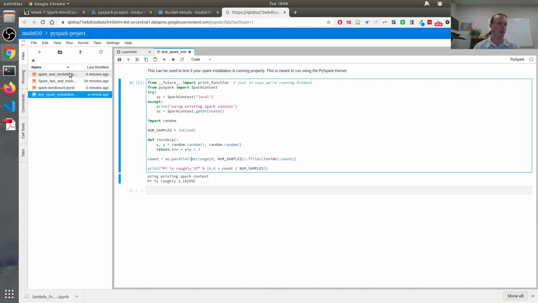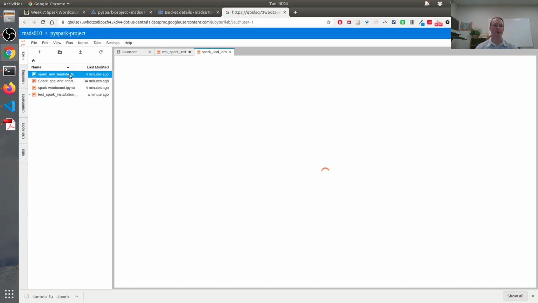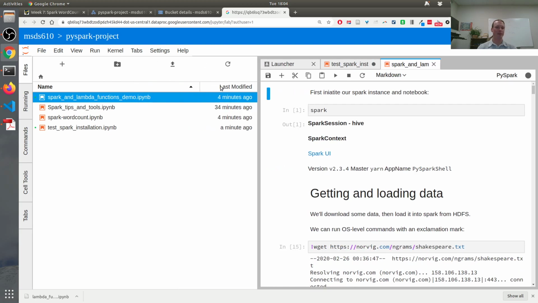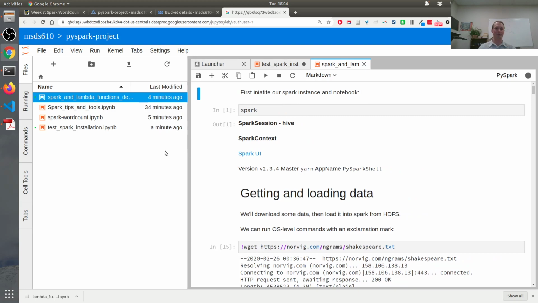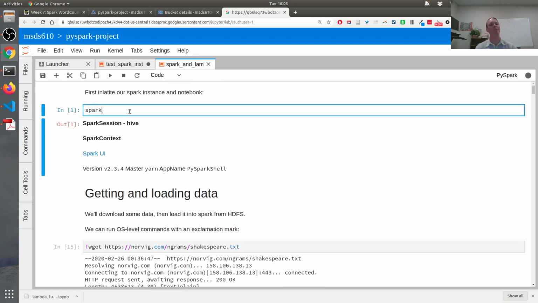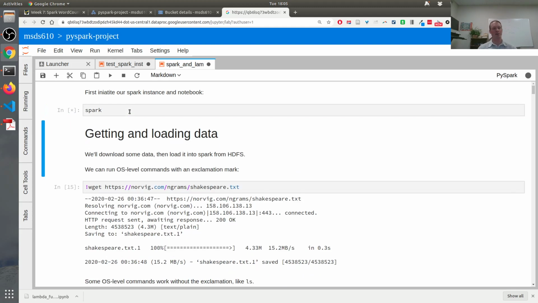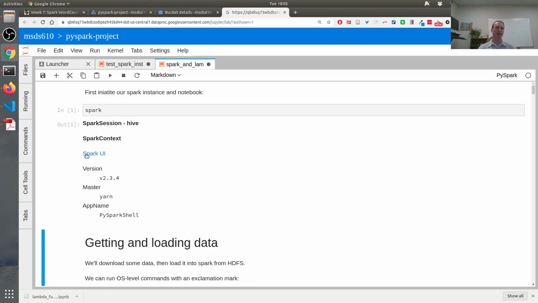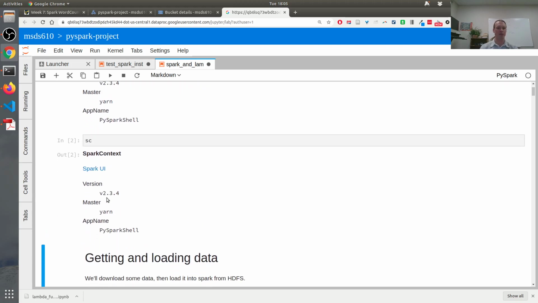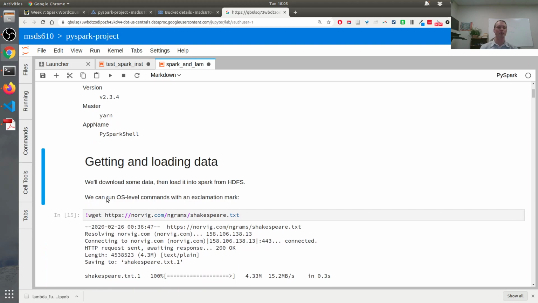So here we're going to be going over this Spark and Lambda functions file. So it's a demo going over how to load data into Spark and how to use Lambda functions with Spark, because that's an integral part of the project. So the first thing with these PySpark notebooks, we can actually just type Spark, and it gives us our Spark session right there. So it connects to Spark, and then when we do that, we also have our sc, which is our Spark context available, so we can use those variables to load data and use Spark.